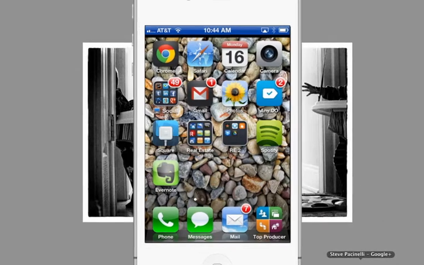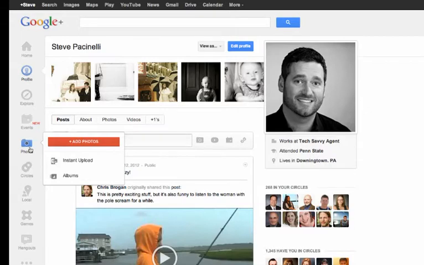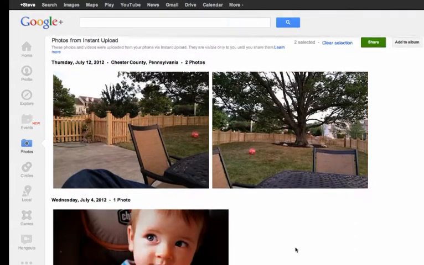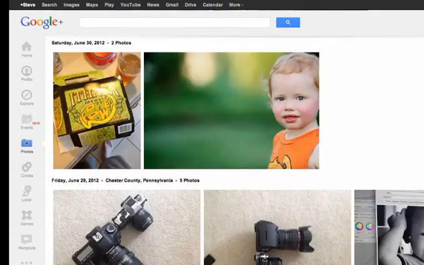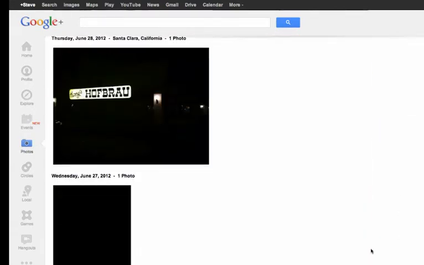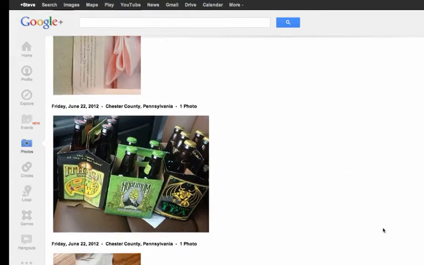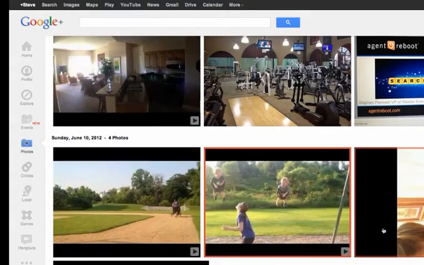Now, when you go onto your computer, and here's my Google Plus profile, there's a Photos tab on the left-hand side. If you click Photos, this should have a list of all the photos that you're snapping on your phone. So I have photos as well as videos, all broken down into dates, good, bad photos, and okay ones as well. I seem to have a lot of beer photos in here for some reason. But the cool part is the photos are here, but so are the videos.